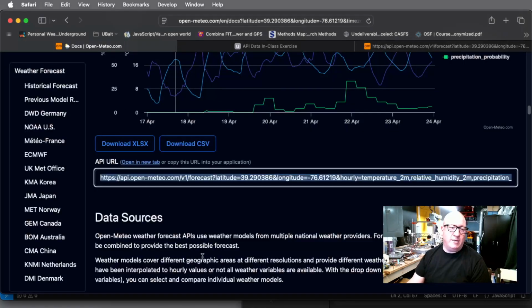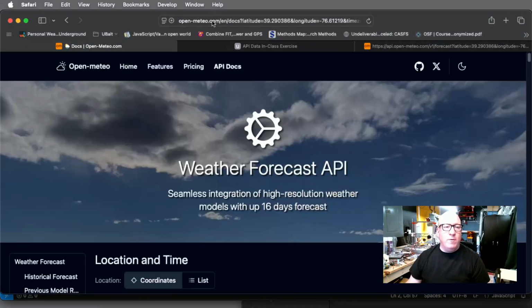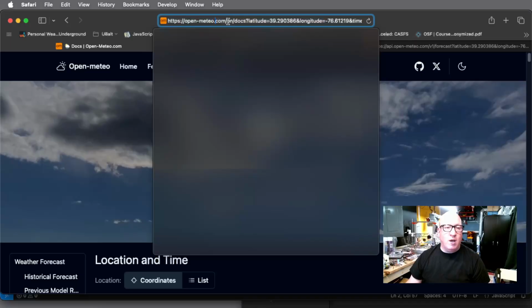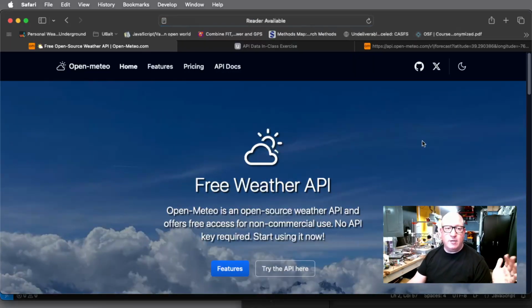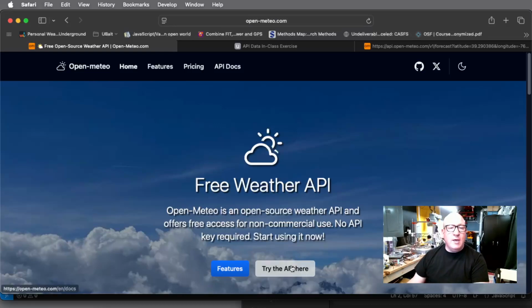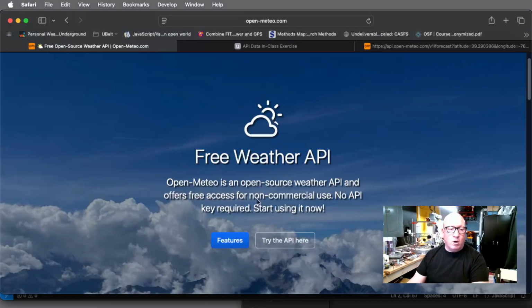So what website is serving it? It's called open-meteo.com. Sorry that I don't know how to pronounce that. My neighbor's name is Mateo. And it's free for non-commercial use, which is perfect for us.